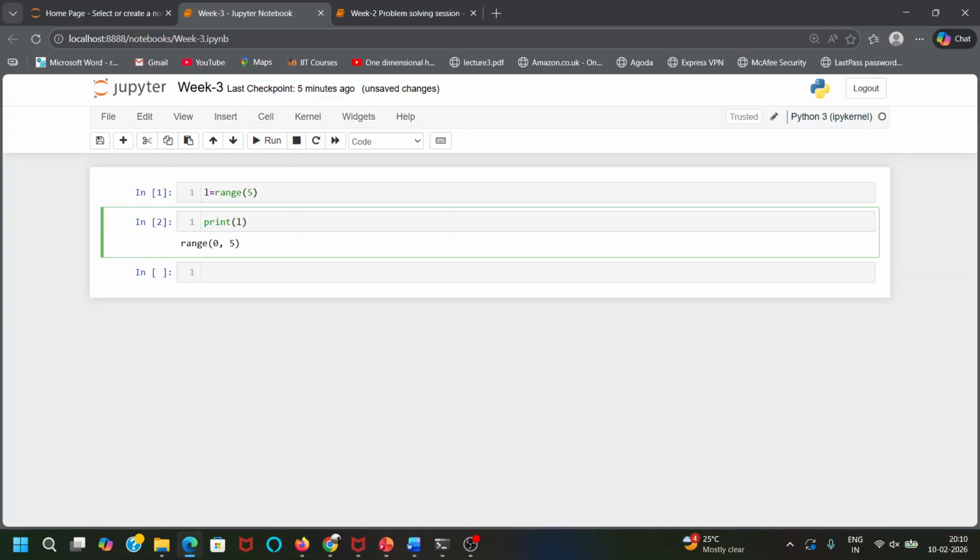Let's say I want to get all the values between 0 and 5. I can convert this into a list, list of L, and you can see here. So this is what range does: 0, 1, 2, 3, 4. These are all the values it will go through. This range is used in for loops. You can see for i in range of 5. It means i will iterate from 0 to 4.